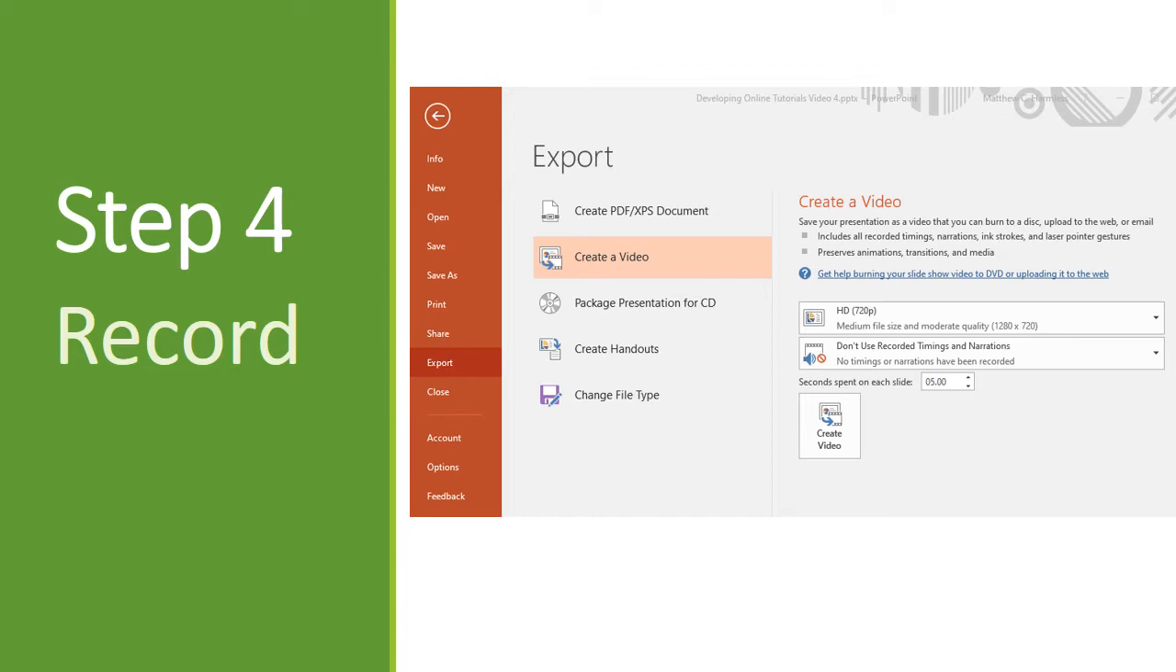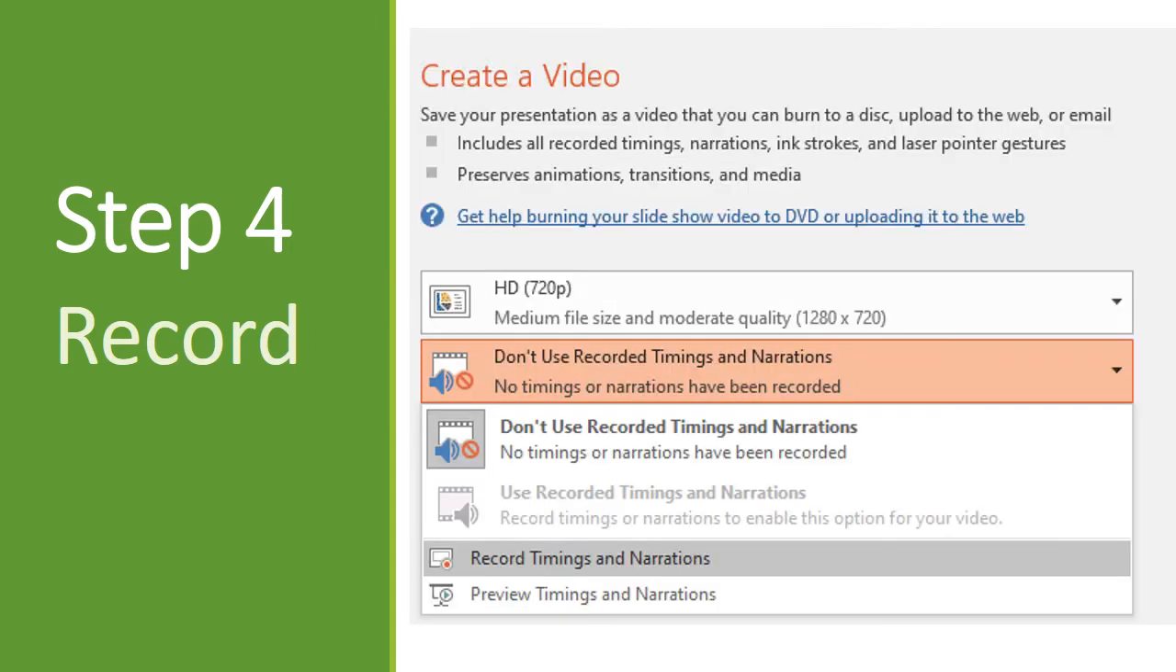When you click Create a Video, it gives you even further options off to the right-hand side. And notice where it says Don't use recorded timings and narrations. That's where you're going to look. The HD 720p, that's where you change the resolution of the video. Smaller resolution, quicker upload. Do not click Create Video yet. You're just going to click where it says Don't use recorded timings and narrations. When you do, it looks like this, and you're going to go down to that next to last option, Record Timings and Narrations, and you're going to click that next.